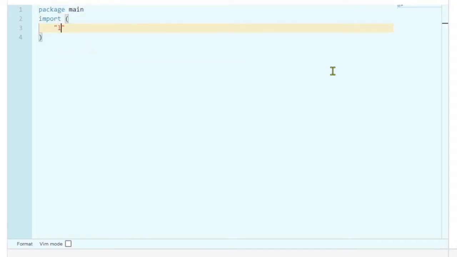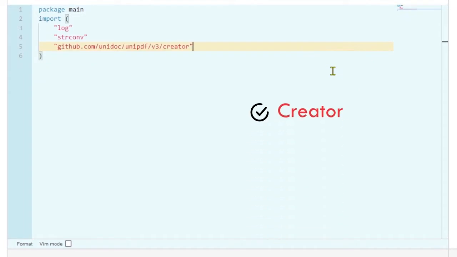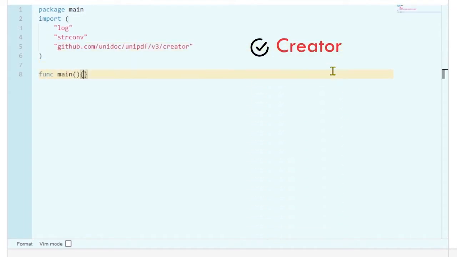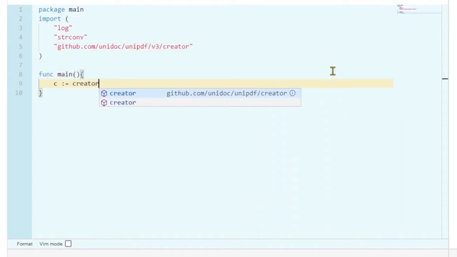Log package for error handling. To convert a number into a string, we have strconv. Then for header and footer, we have the creator from UniPDF. Let's create the creator using creator.New.